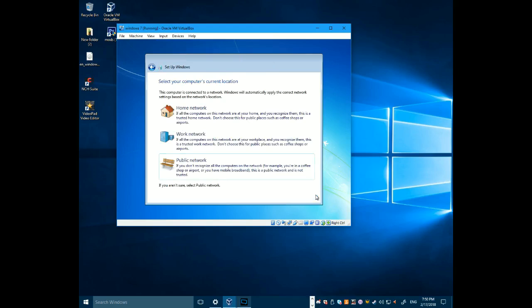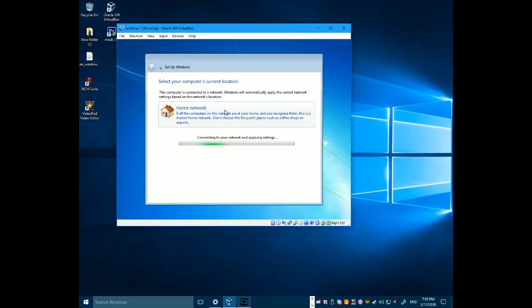Now, for the computer's current location, we will be choosing home. This is merely for other devices that are normally connected to a specific network. So if you were out at Starbucks, you would use something like a public network. If you were at work, it would be a work network. That's how you recognize them. For the sake of this, we'll be just using the home network. It's gonna take some time, but we're almost done.